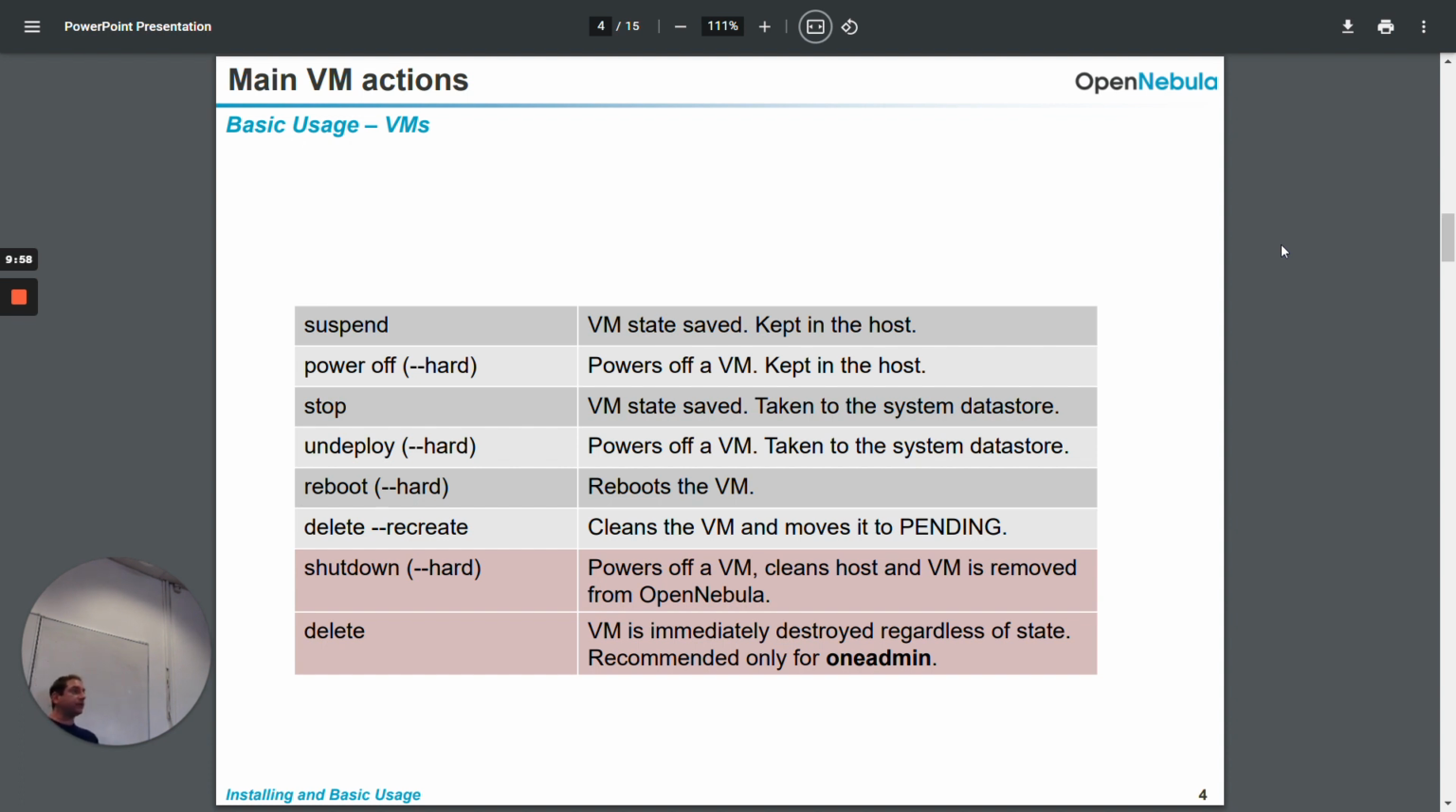This means that anything that you do in the virtual machine while it's running will change the image itself in the system data store. Okay, it will not make changes to the image data store itself. So because of this complexity, you can have various different states that the virtual machine can go in.